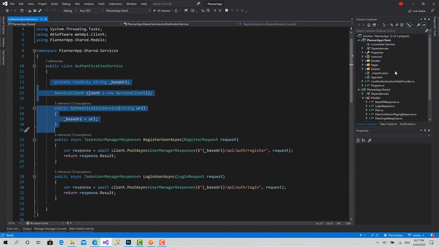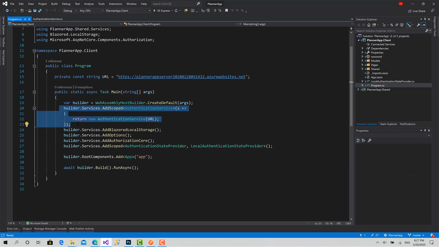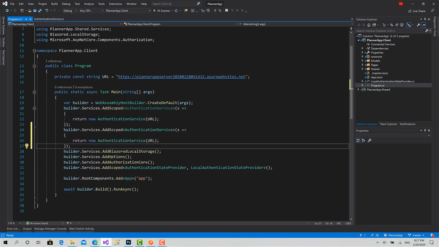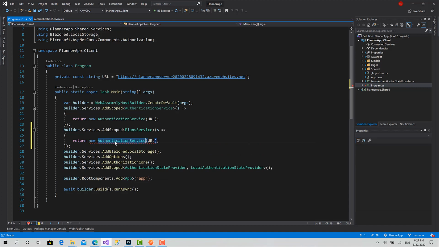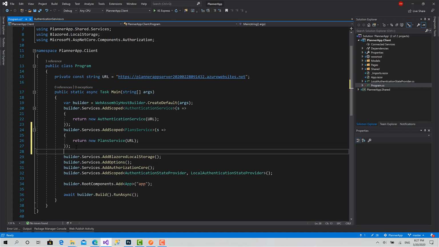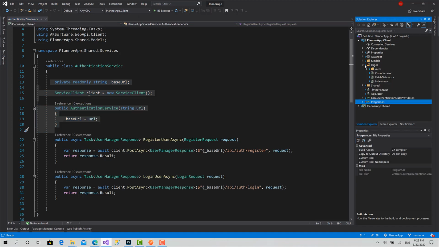Now the service is ready. We should go to the dependency container and register it the same way we did with the authentication service. Plans service, tell the new plan service, and pass the URL as a parameter. Okay, like this. It's ready now. We can move to create the component and send some few test plans via the postman, so we can see the plans inside the UI.